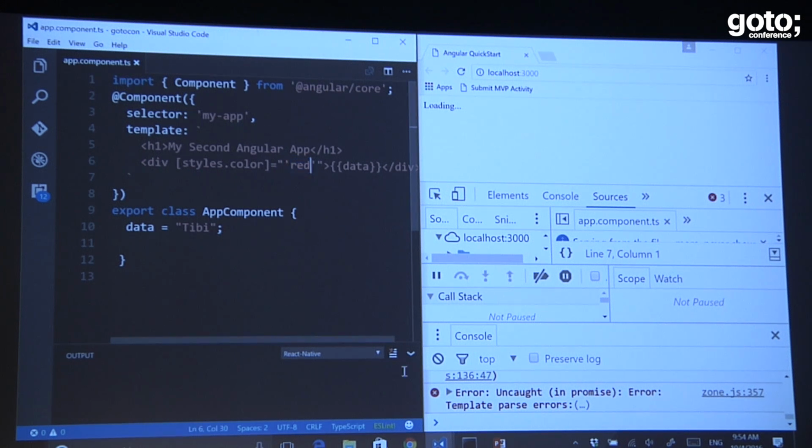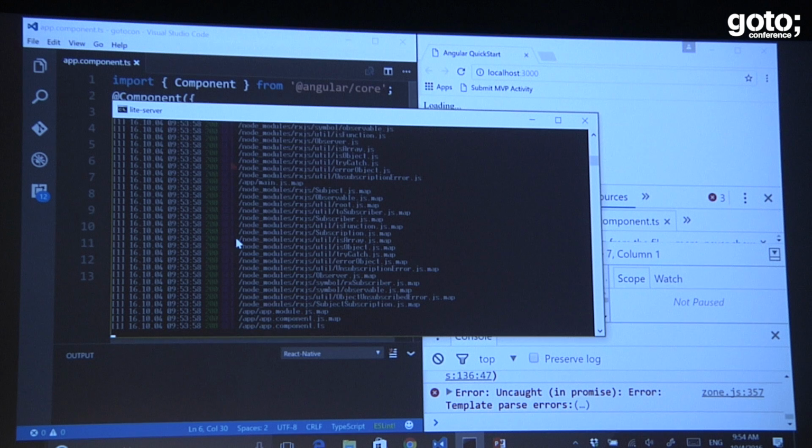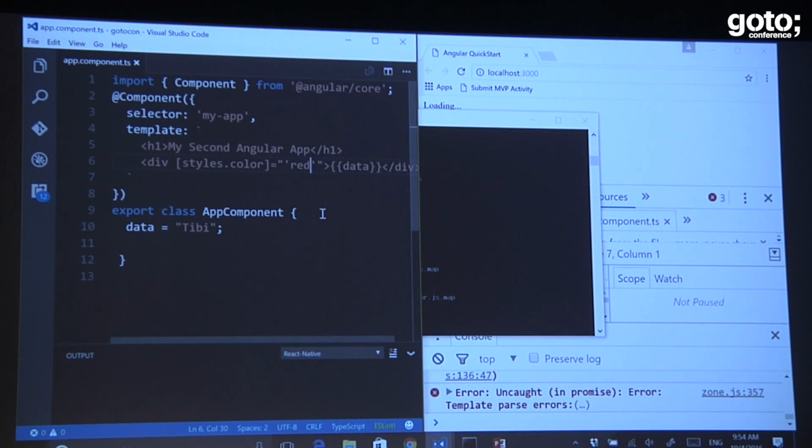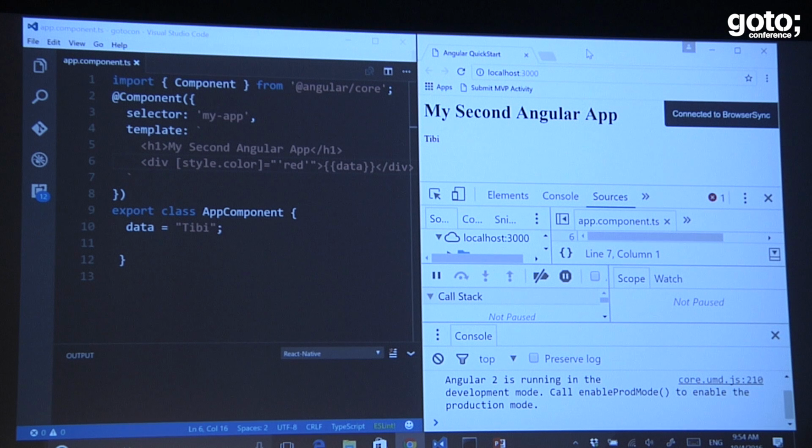Style.color, it's red. Can save. Maybe this one died, no? Then why not? Because it's a singular style, like this, sorry. So the style.color, it's red, so then you get it like this.